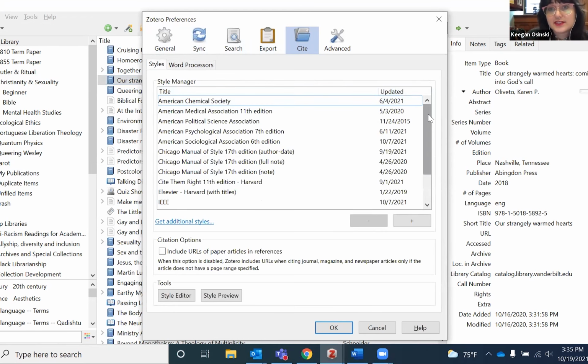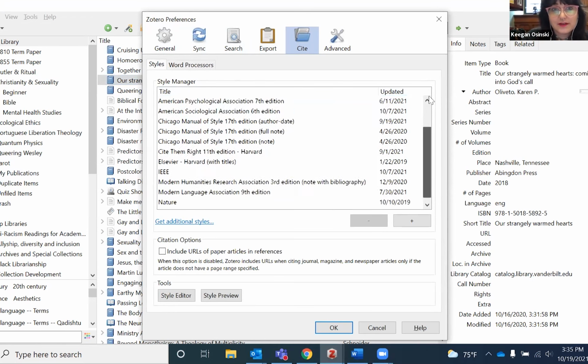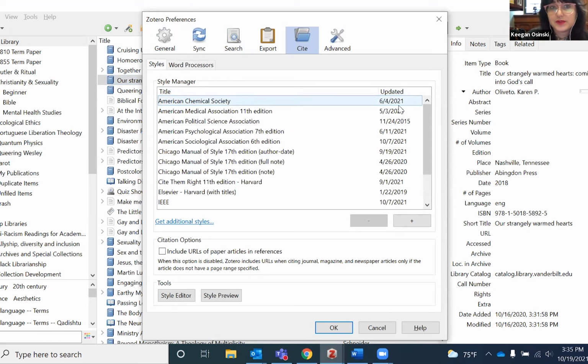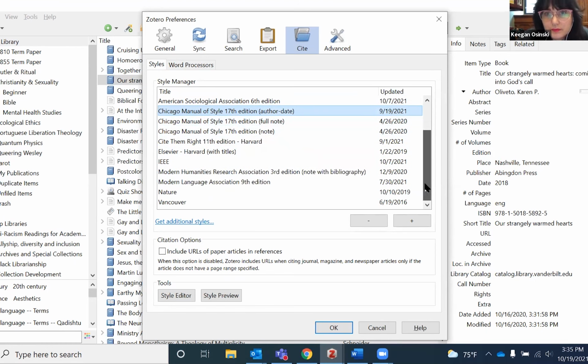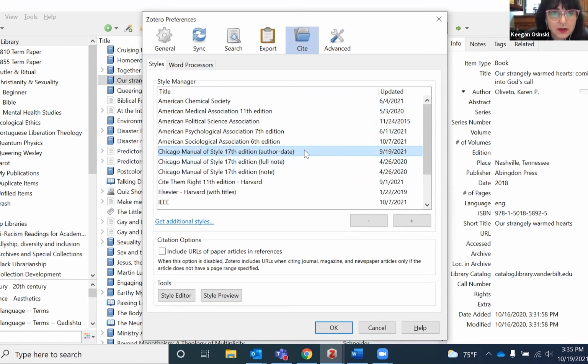And here's the example of all of the citation styles and when they were most recently updated. For example, Chicago was just updated last year, and this version of it was updated even more recently. So these are all here.